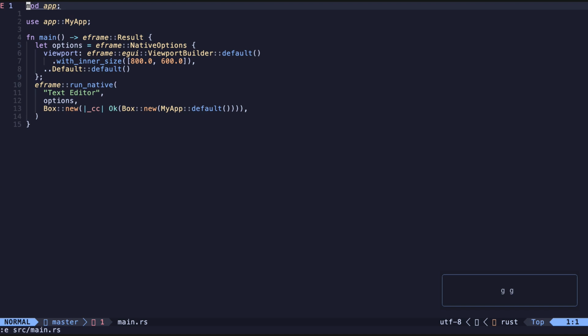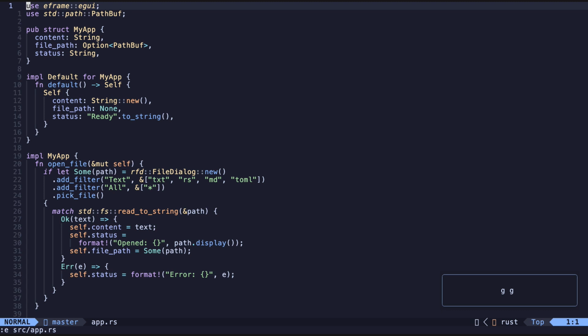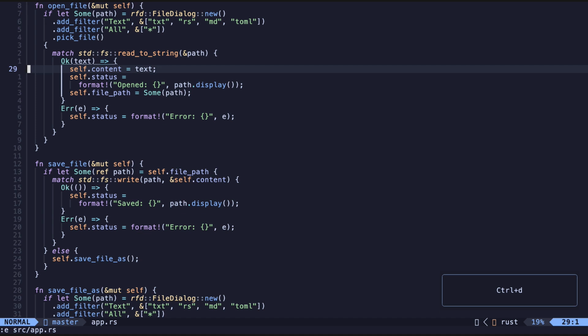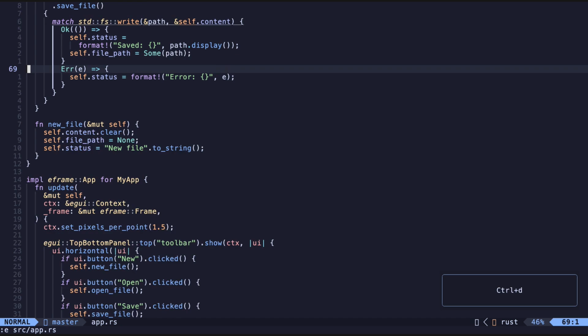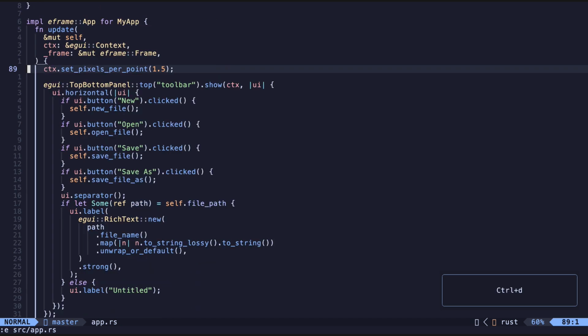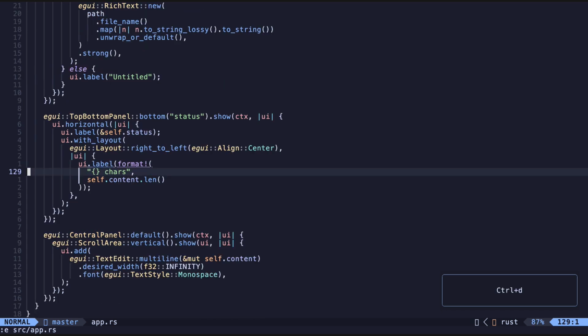Browsing main.rs. 16 lines of setup. Scrolling through app.rs, the complete text editor. Project structure in NeoTree.